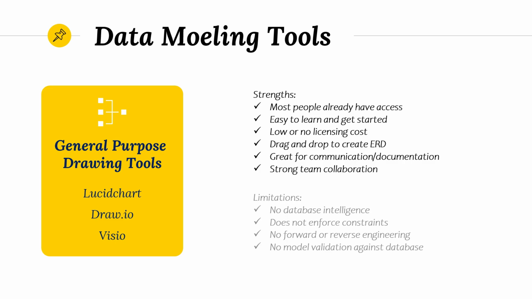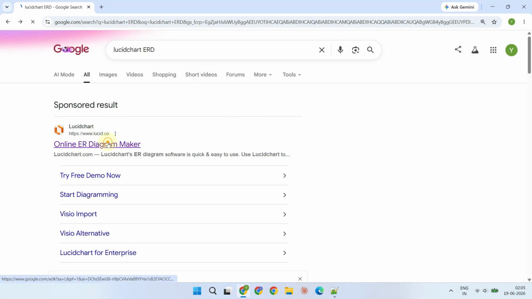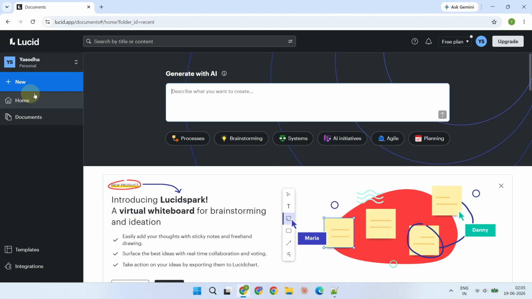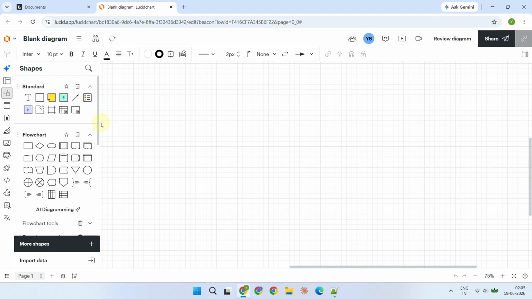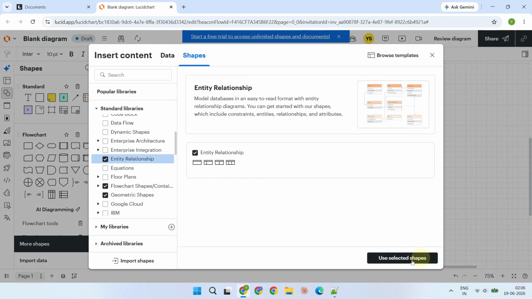However, they don't really understand database structure. For example, they don't enforce things like primary keys, foreign keys, or data types, and they won't generate SQL or validate your model against the database. Now, let's quickly see how this works in practice using Lucidchart. Please create a blank document and make sure entity relationship shapes are enabled.